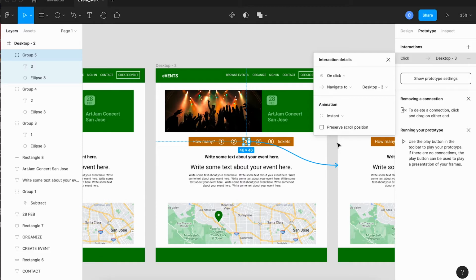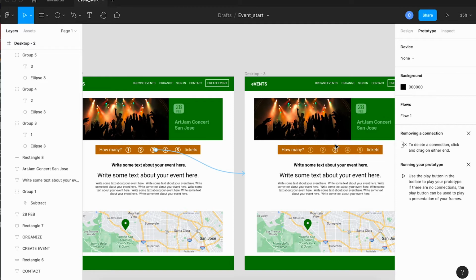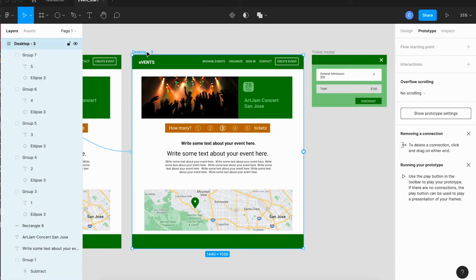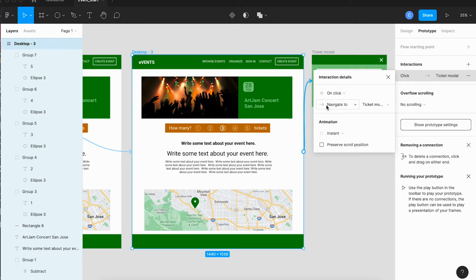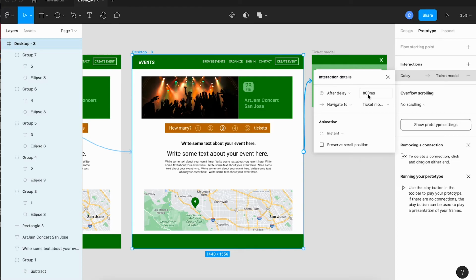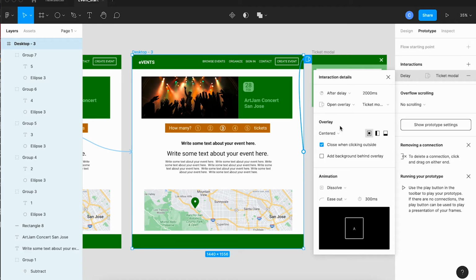It's just that the other numbers are getting dimmed back. Okay, now I'm going to pick the name of the third screen so that I'm highlighting the whole screen. And I'm going to wire it to the ticket window. And this one we're going to use after delay. So this will mean it'll show up automatically after 2 seconds, which is the same as 2000. Okay, and I want it to be an overlay. So we're going to pick open overlay, and the rest of the settings are fine. Close when clicking outside is a good thing.